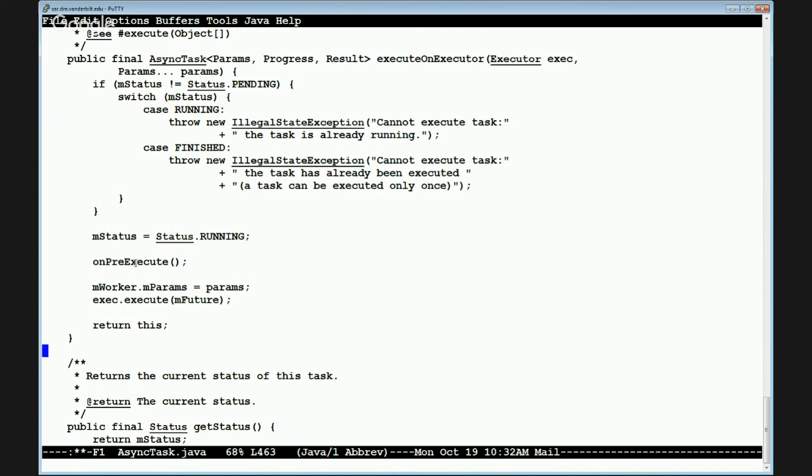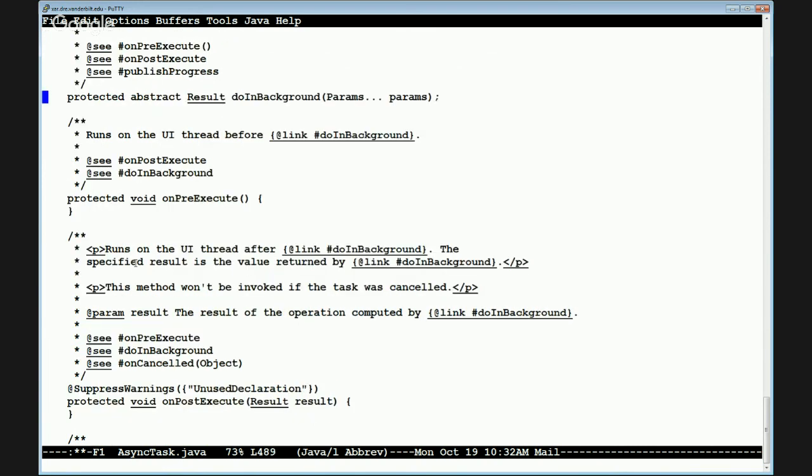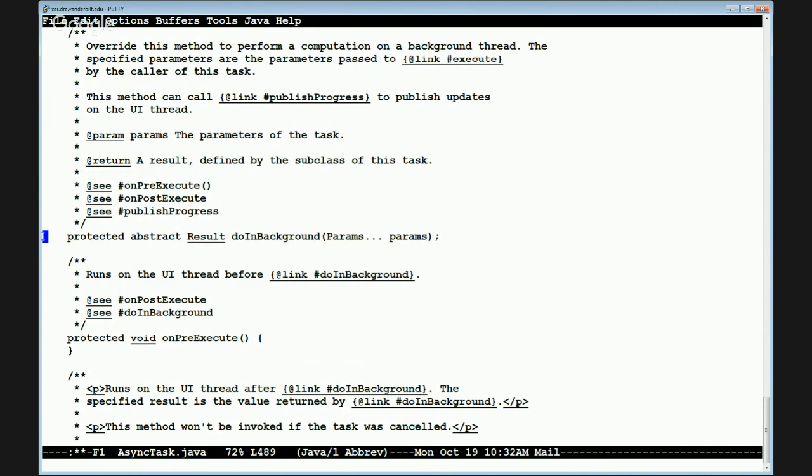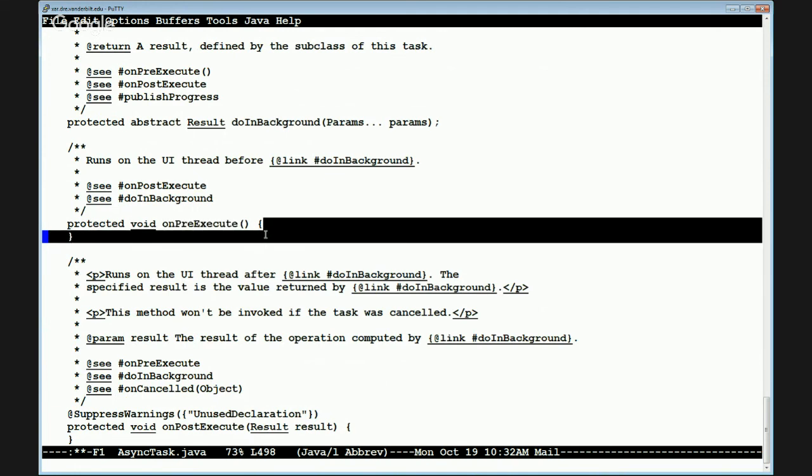Let's take a look at some other methods. There's a method called getStatus, which is just used to get the status, whether it's running or pending or finished. We have the do in background method. This is the one you have to implement. It's abstract, so you've got to implement it. And that's what you do to run in the background. Here is on pre-execute. This gets called in the foreground. Notice it's a no-op by default.